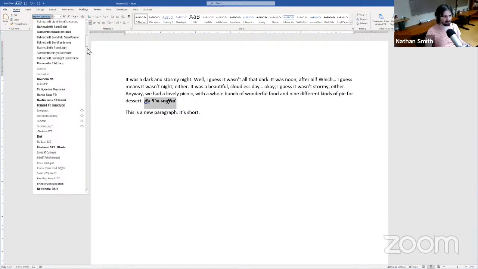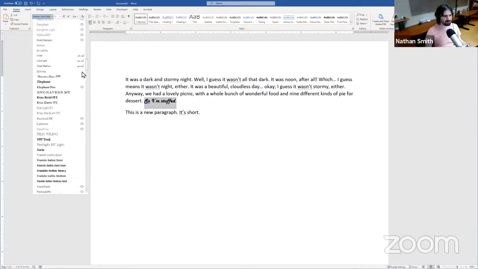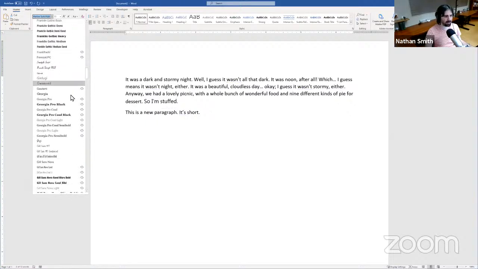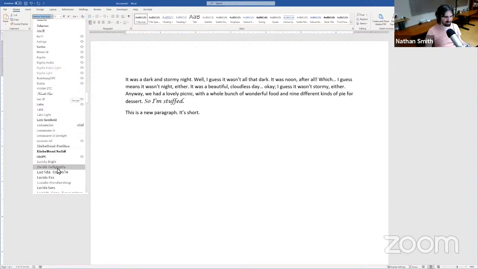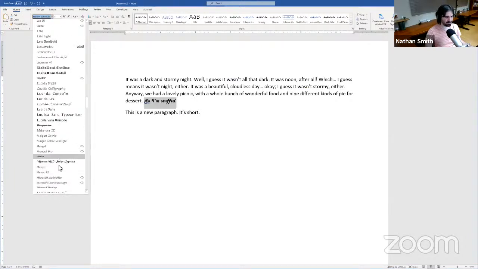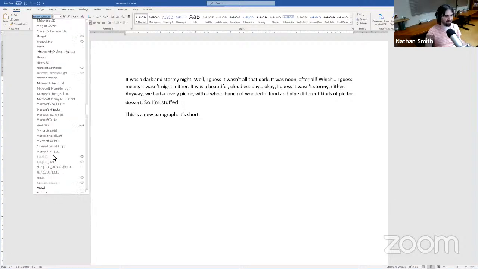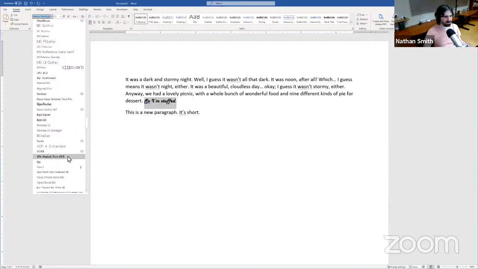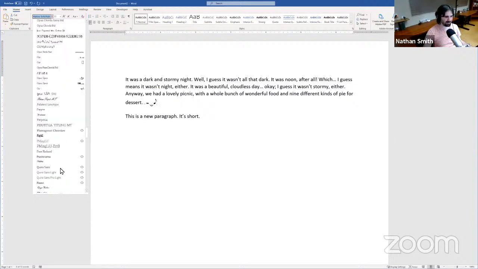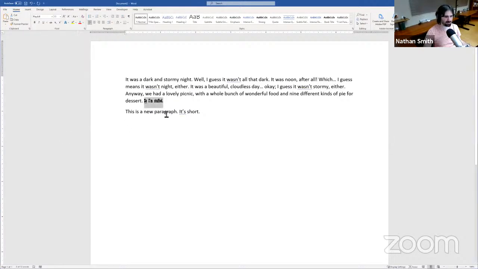And I can choose from a whole bunch of different options here. Let's see here. I'll choose, oh, I don't know. And you may not have the same fonts as me on your computer. That's totally fine. It's nothing to worry about. I'll choose this one, Playbill, for now. So there we have it. So you can use that to change the look and feel of the text in your document.